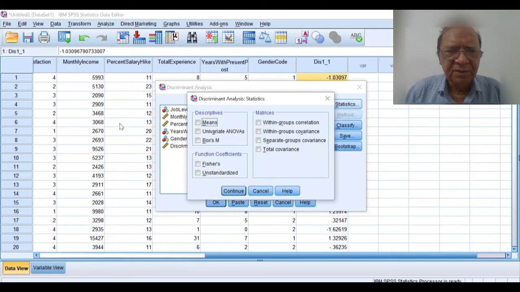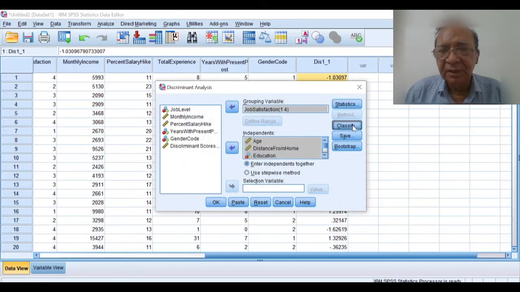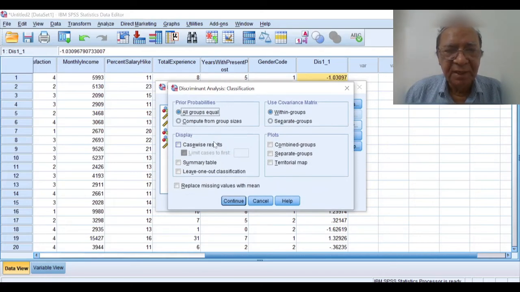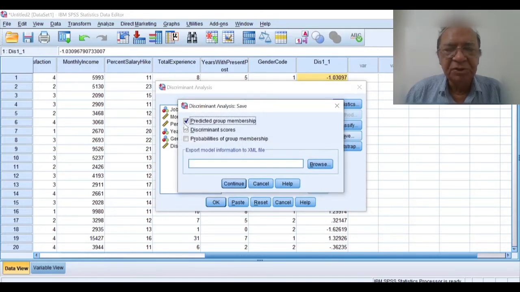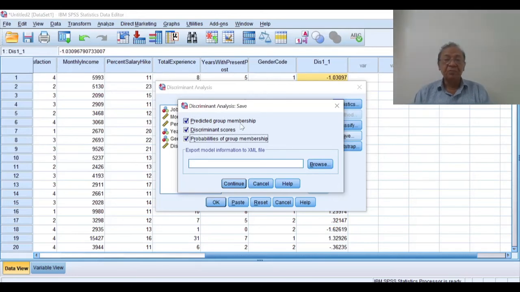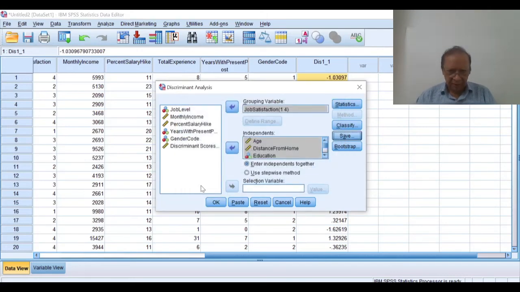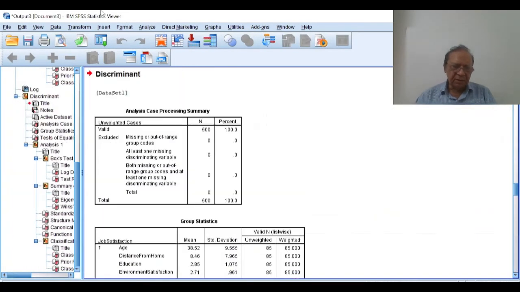In statistics, we will use means, univariate ANOVAs, Box's M, Fisher's, unstandardized, and then I will take classify, display case-wise results, summary. We can also put the number of cases you want, and then I can say save. I can put predicted group membership, discriminant scores, probability of group membership. Discriminant scores will come for many functions, because now we have 4 categories, so there will be 3 functions. Continue. I'll say okay.